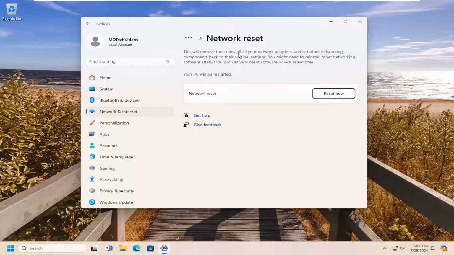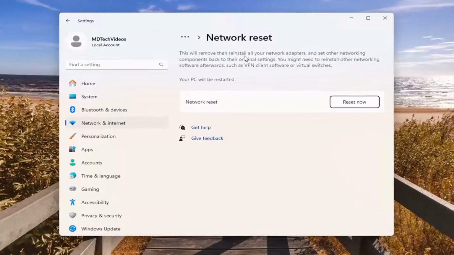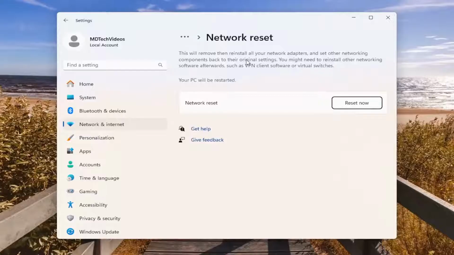So this will remove and then reinstall all of your network adapters and set other networking components back to their original settings. You might need to reinstall other networking software afterwards, such as VPN client software or virtual switches. Your PC will be restarted. Select the Reset Now button.